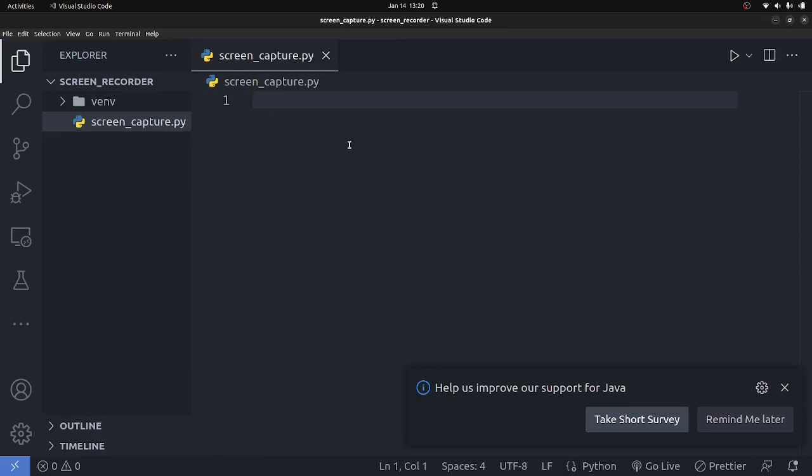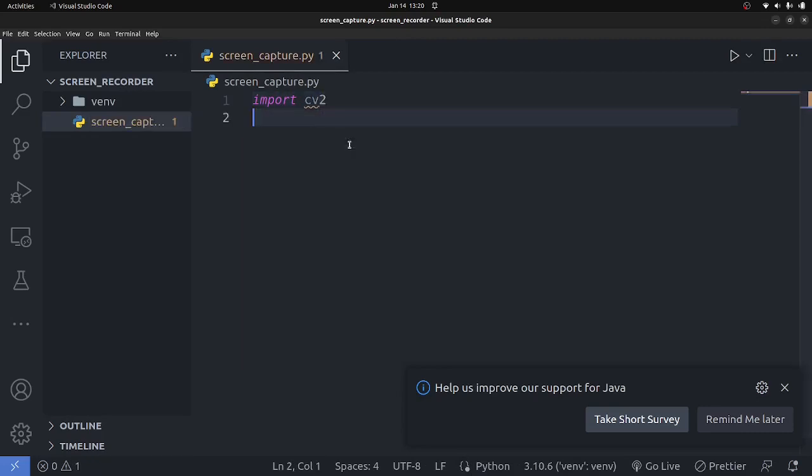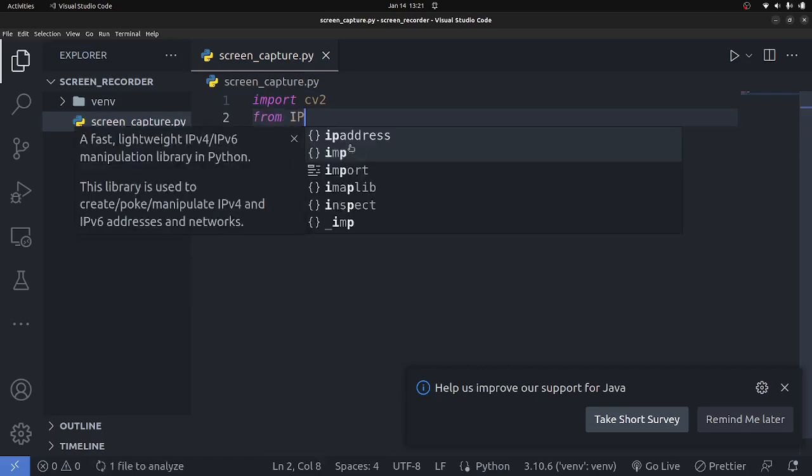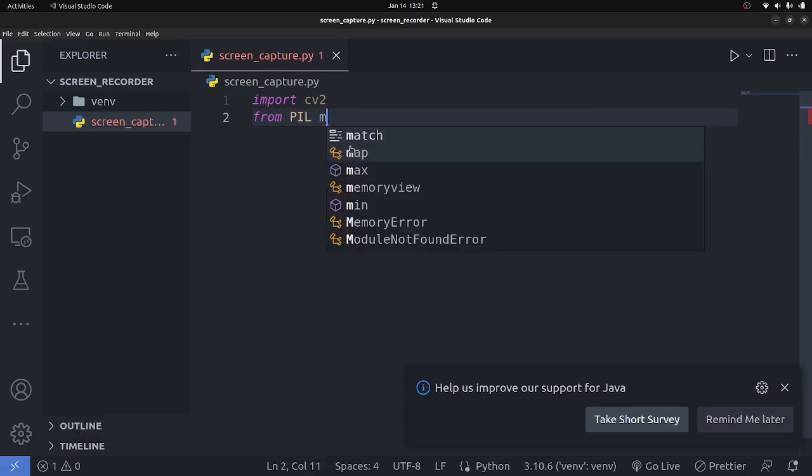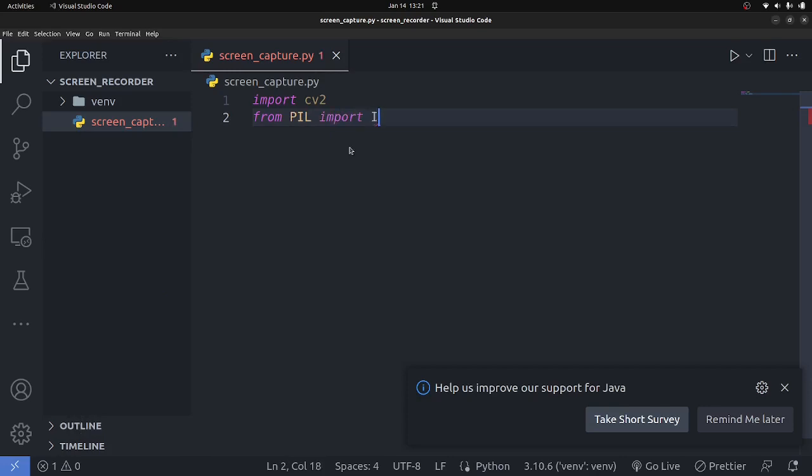To do that, the first thing you need to do is import OpenCV. So just import cv2, just like that. Once you have cv2 imported, I also want to import ImageGrab from Pillow. So I'm going to say from PIL, which is the Pillow library that you installed, import ImageGrab, just like that.